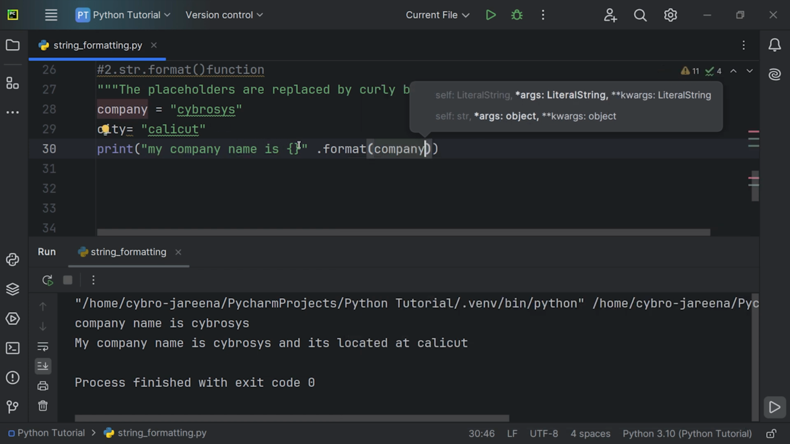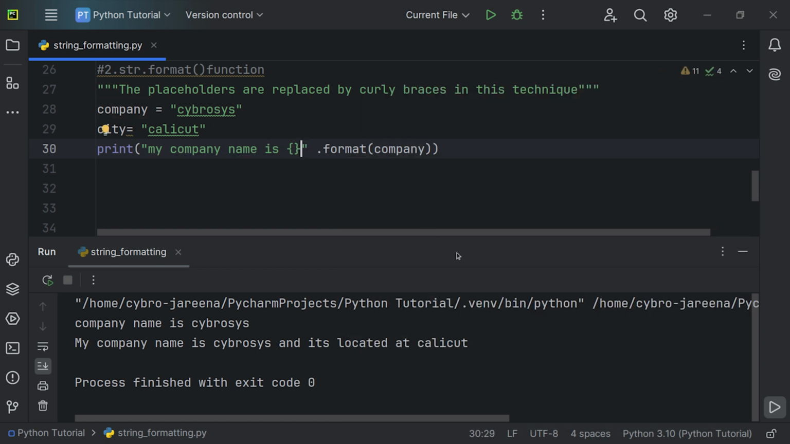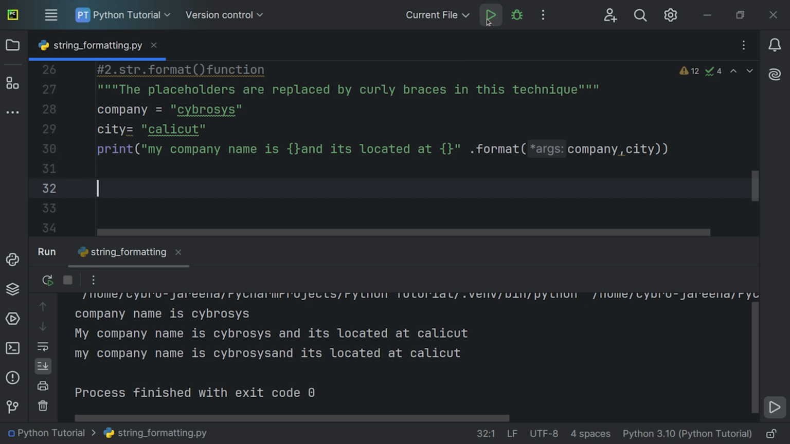If you have multiple values, you can also give that. I just need to give multiple values over here, and it's located at, then again replace it with curly braces. Now separate this with a comma and provide the other value. We have passed the arguments and we can print this. Here you can see my company is Cybrosys and it's located at Calicut. So we have got the result by using the string format function, which means the placeholders are replaced by curly braces in this technique. Now let's consider the other example.